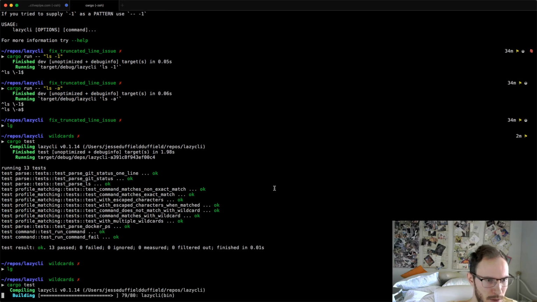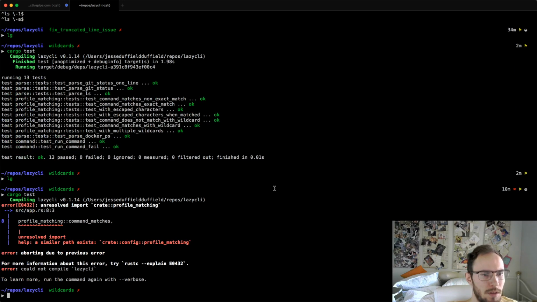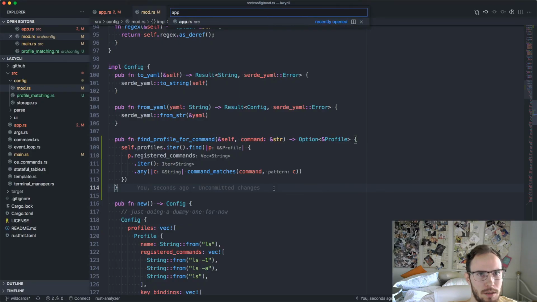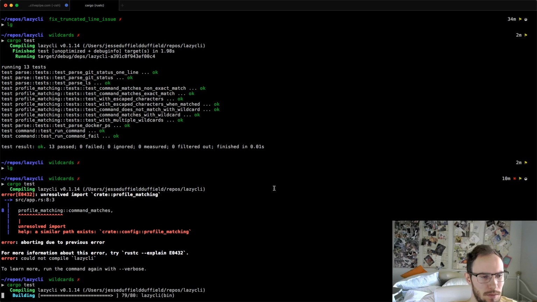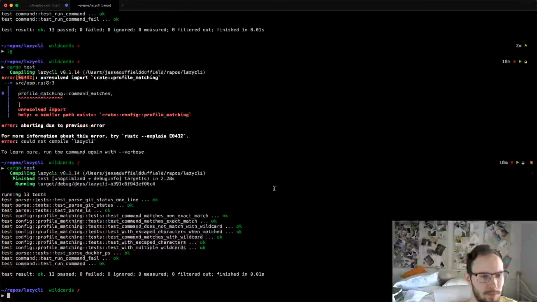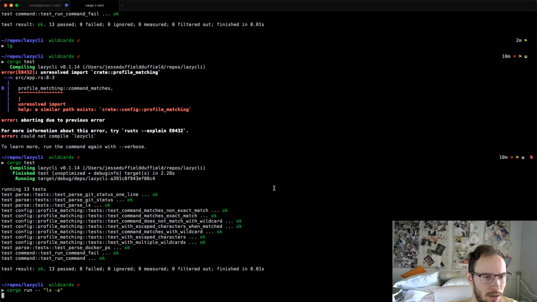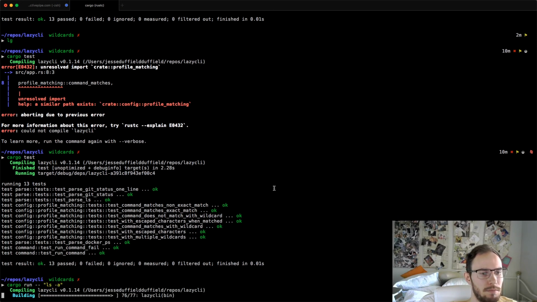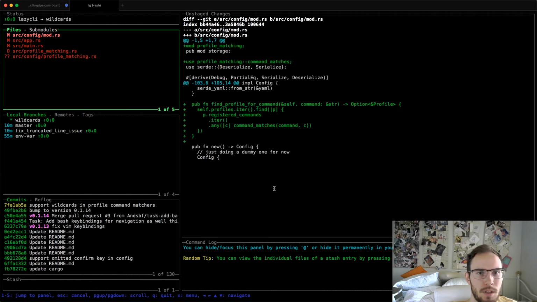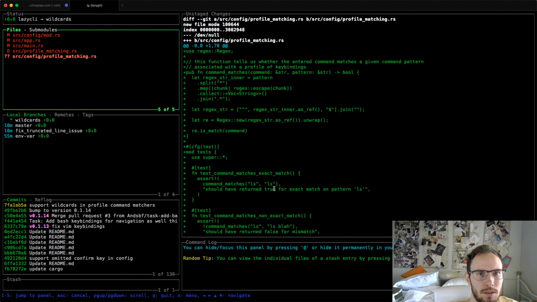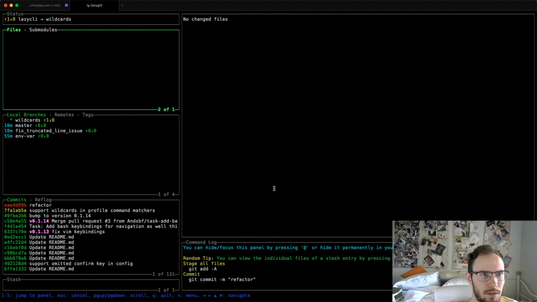Well, cargo test first of all. Unresolved import in app.rs. Don't need it anymore. If I go cargo run that, that still works. Cool. Okay. Refactor.